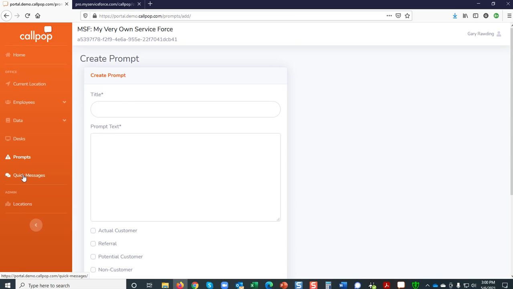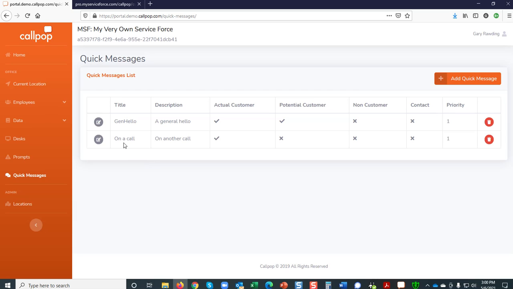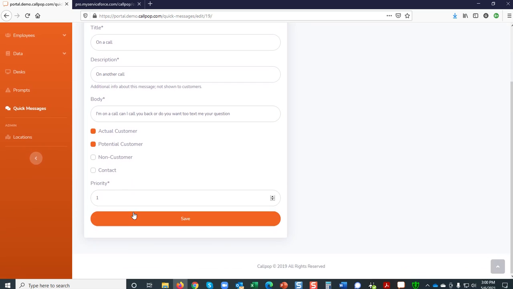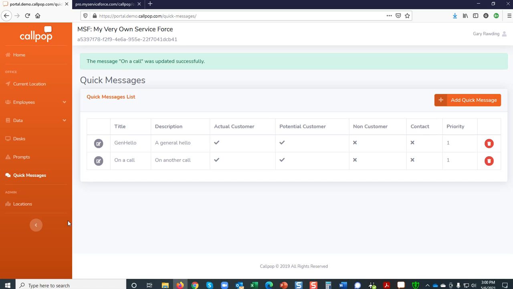And quick messages. We talked about those. Again, you can add those quick messages. I just created one here. It says, "Oh, I'm on a call." Quick message. I can just send that, and it'll send a text. And I just limit it to actual customers, but we could add potential customers, and you could do a quick text. Nice if the spelling was good, and send it on. And again, you can set the priority down here. And that's that.